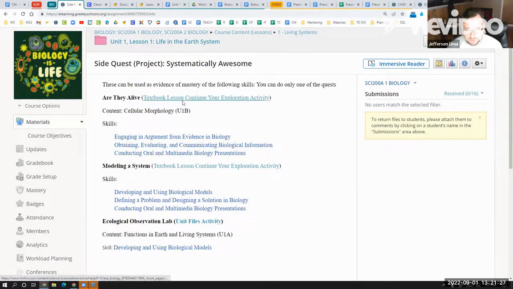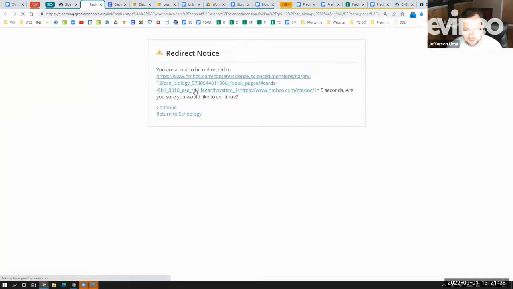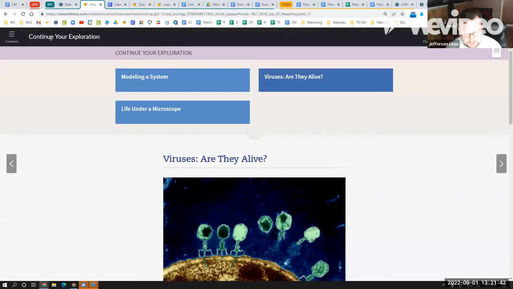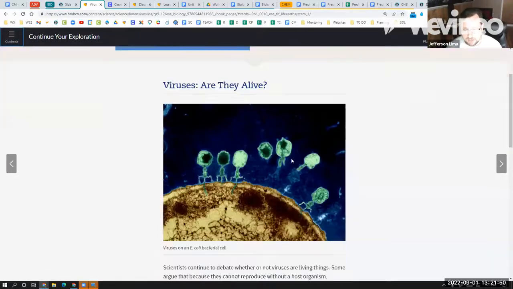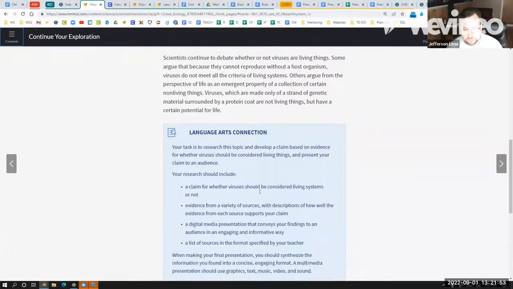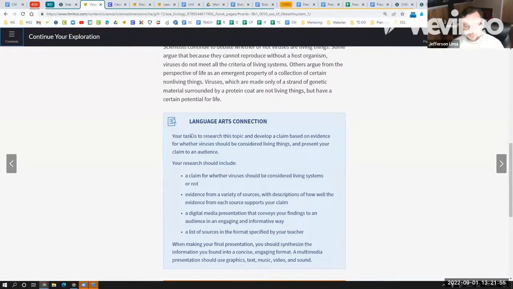Now, this one comes from the textbook. If you click on this link, by the way, it only works if the textbook is already open. But since mine is already open, I can click on that, and it should open that assignment. Now, as you can see, this is from the Continue Your Exploration section of the textbook that goes right above the lesson self-check. And this is talking about Are Viruses Alive? And the task is to research the topic and develop a claim based on evidence to defend whether or not viruses count as living things.